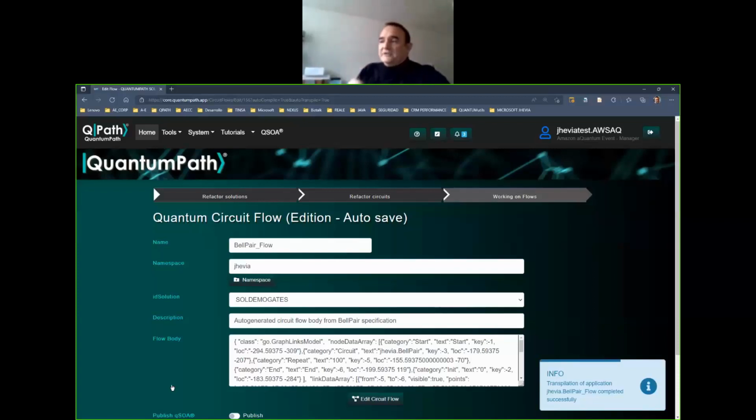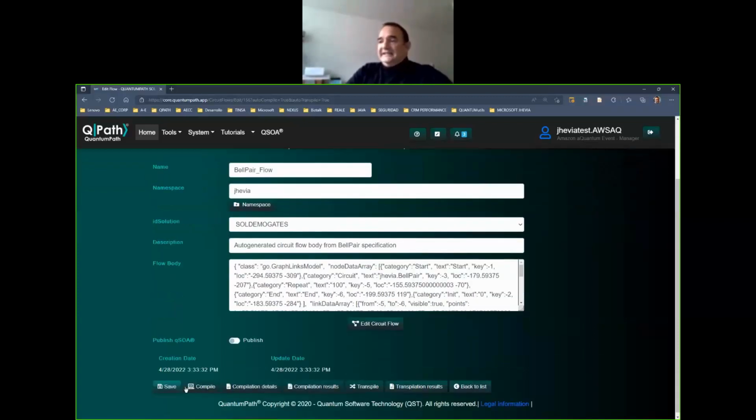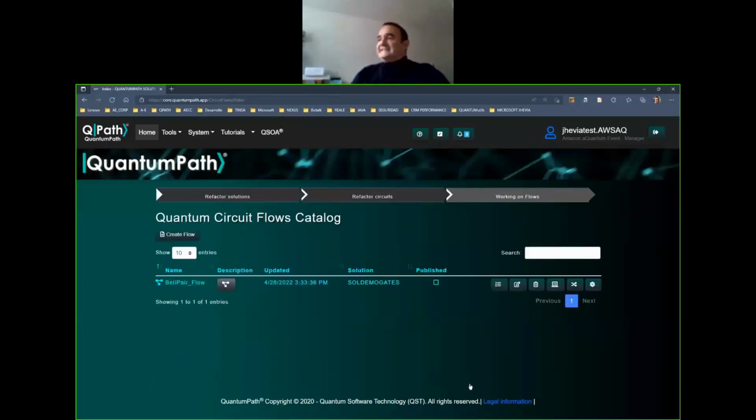At the end, the most important part when you finish the flow is the transpile action. The transpile action prepares everything in the backend to run your experiment in whatever QPUs you have selected in your solution. So let me go back to the list, and once we have here the runtime dashboard.